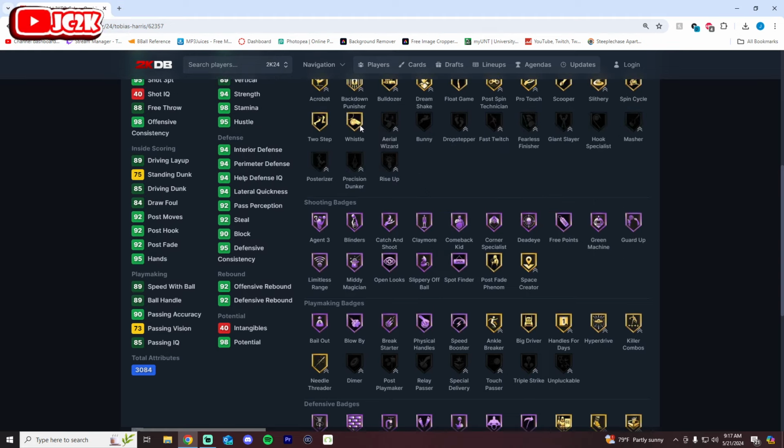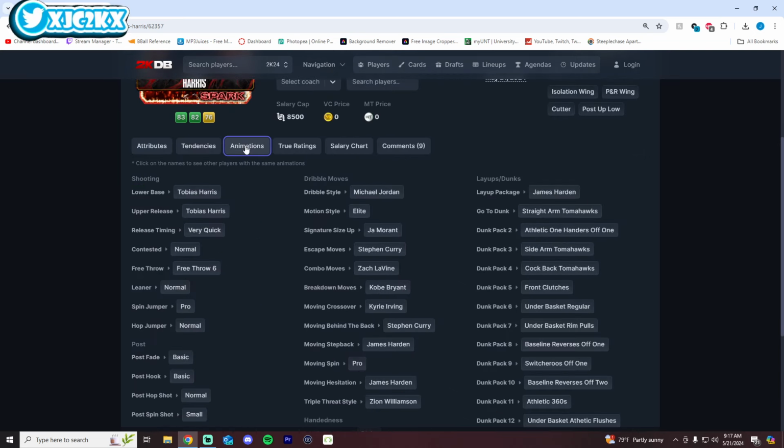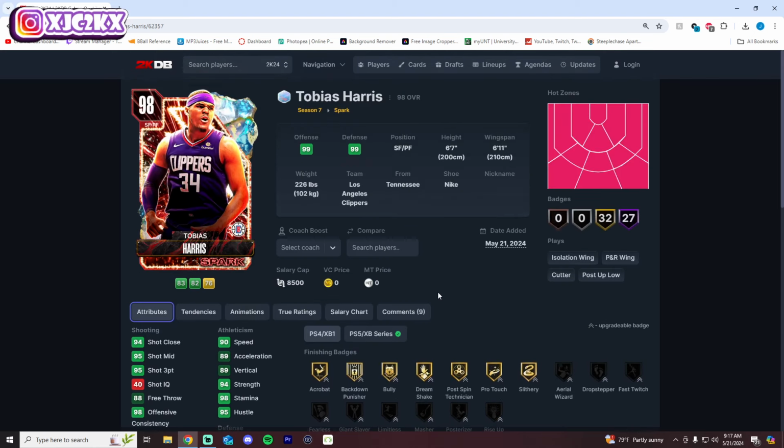Wish he had hot handles for days. Wish he had better slashing badges. He's going to be a very good 3-and-D, basically, is what he is. His SIGs, I mean, step escape, step behind the back, not awful. His release is super smooth, though. He's a versatile-ish defender, pretty solid defender. Like, this card is not bad. He's just not unbelievably elite.